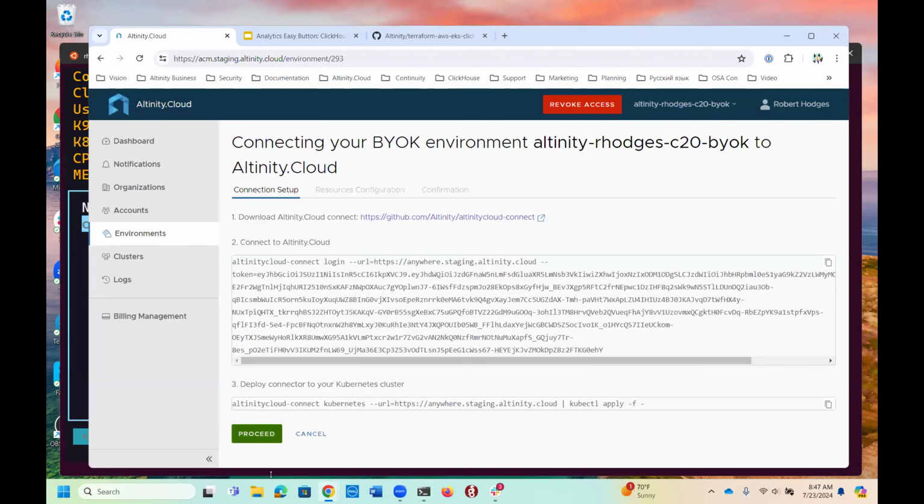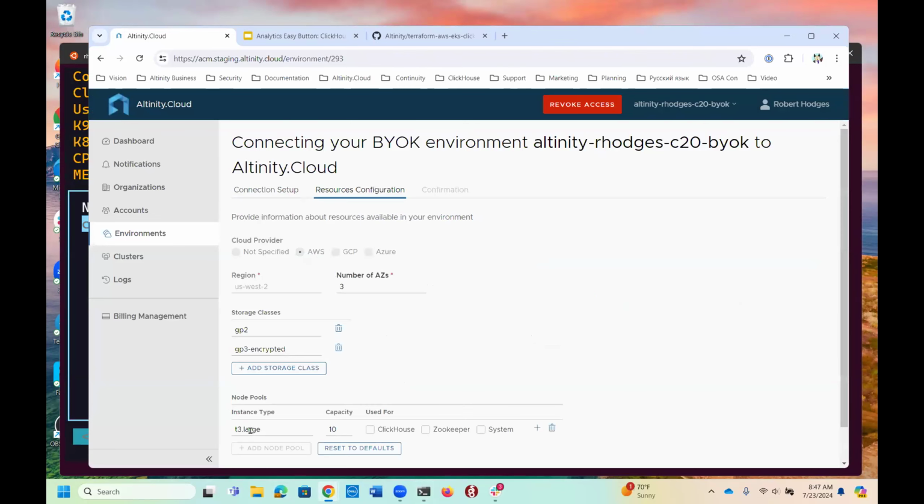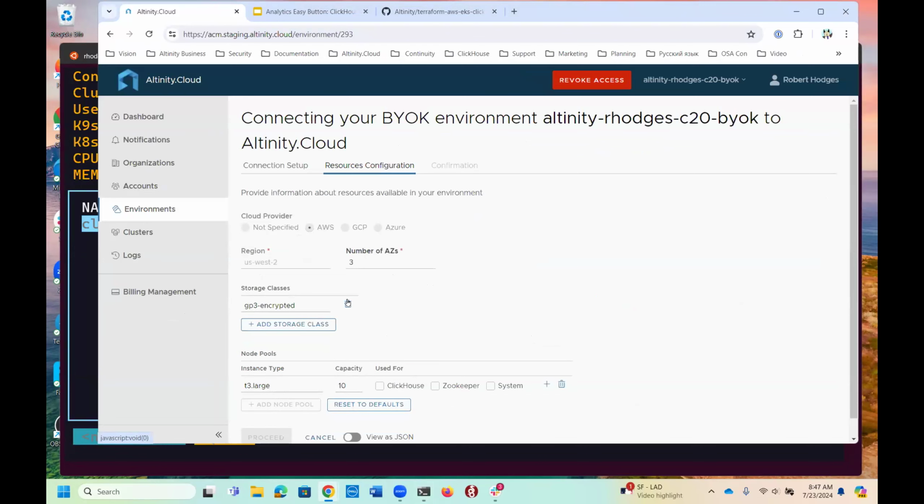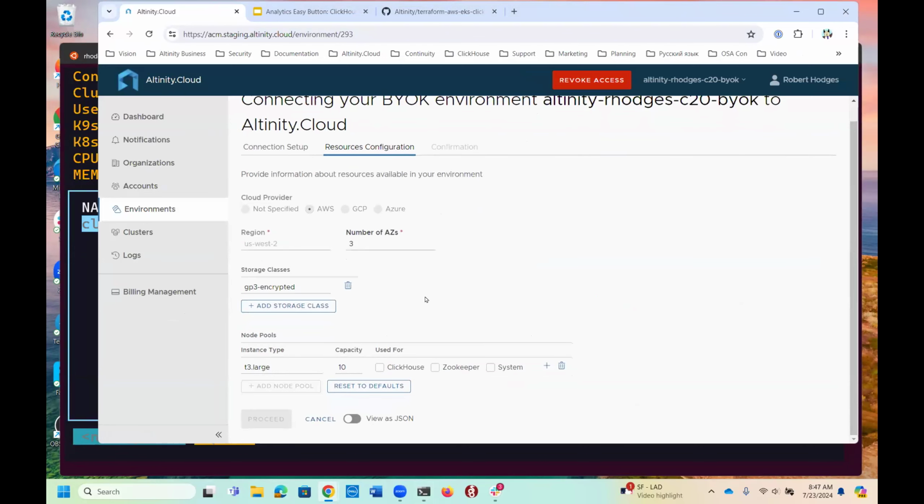So I can now proceed to the next step. And here I can go ahead and begin the setup. I have a little bit of configuration. I see there's GP2 storage here. I don't like that. I'm going to make it go away. So we won't use that storage class.